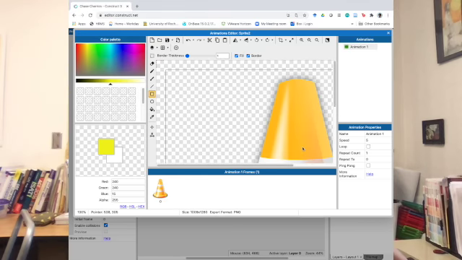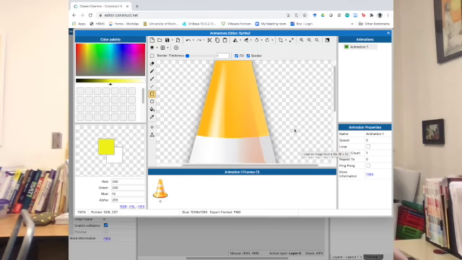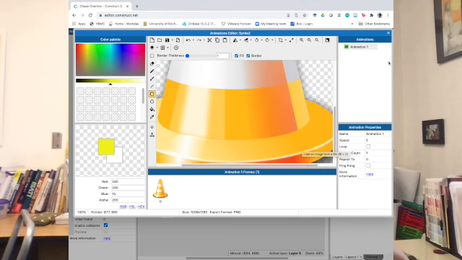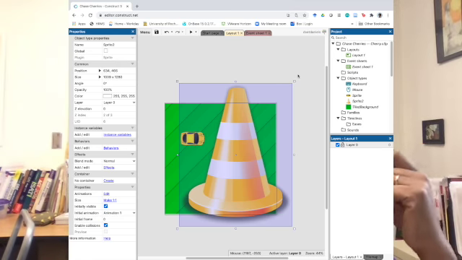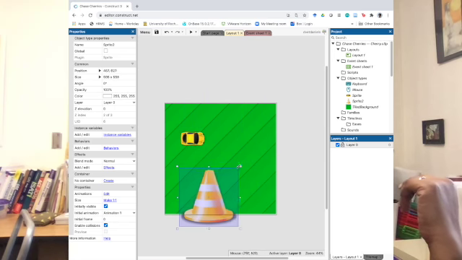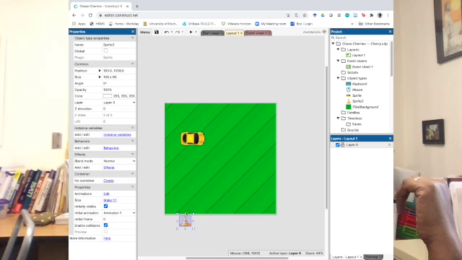And so then I have this traffic cone sprite, and I'm going to click X, and I have this giant traffic cone. That giant traffic cone is not going to make it easy for my car to drive around, so I'm going to resize it. So I'm going to make it a tinier traffic cone, and I'm going to move it.